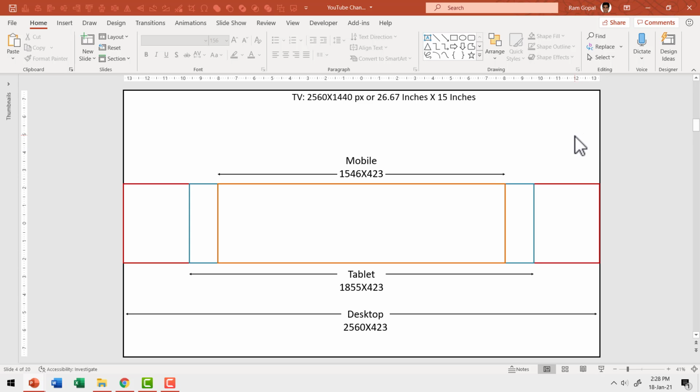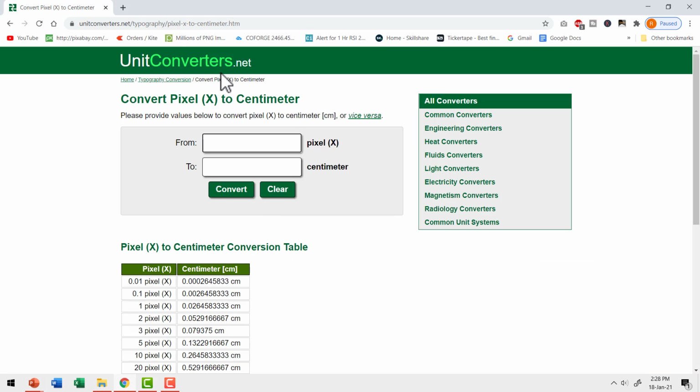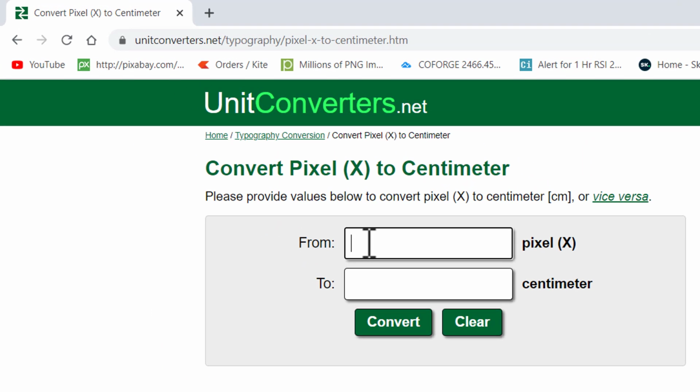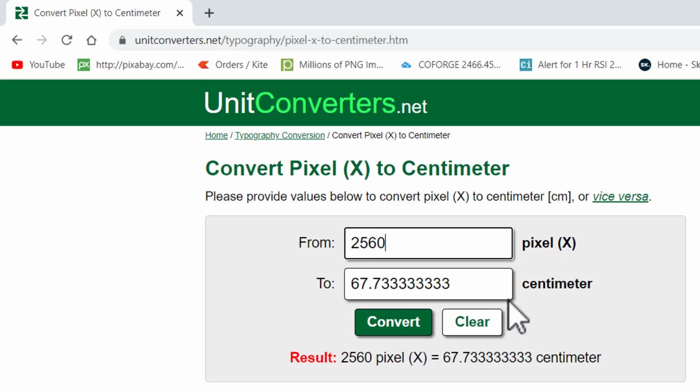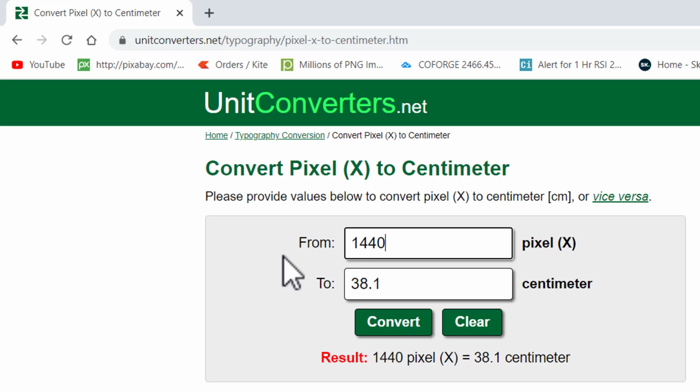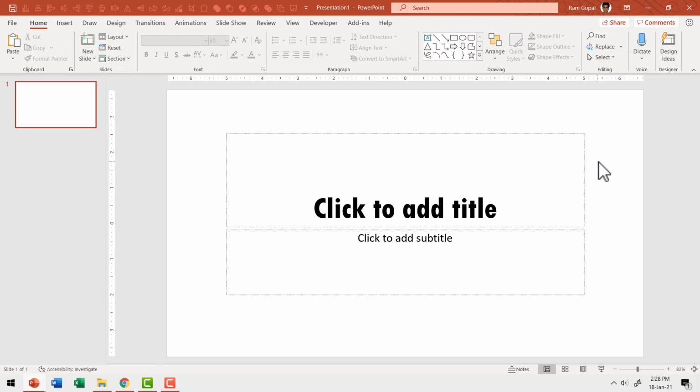Now, if at any point you work with centimeters instead of inches, you can always go to Google and go to this site called unitconverters.net, and you can enter your pixel size here and you will get the corresponding centimeters here. For example, if you want 2560 pixels converted into centimeters, this is what it is. And if you want to convert 1440 into centimeters, this is what it is. So you can enter these values when you design your slide size. Now, since here I'm using inches, I'm going to create my slide size matching the dimension in inches.